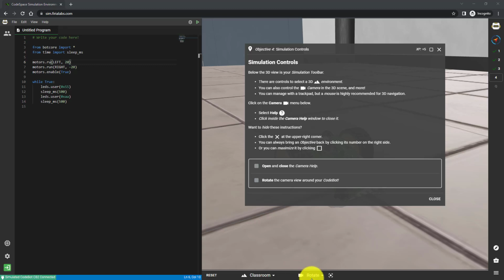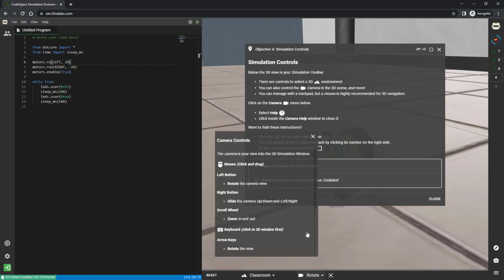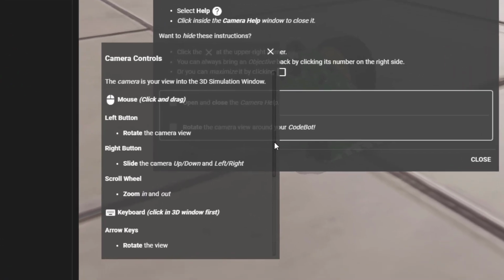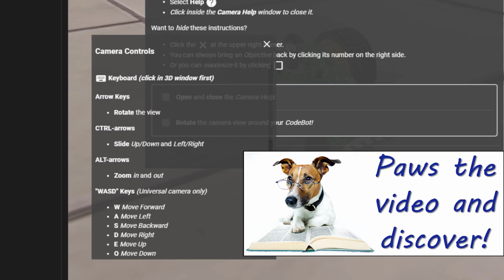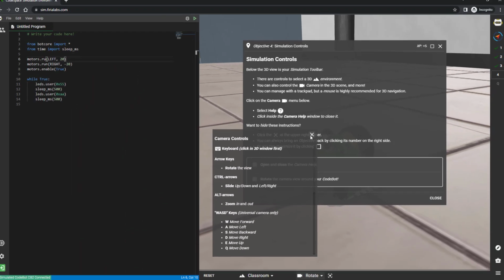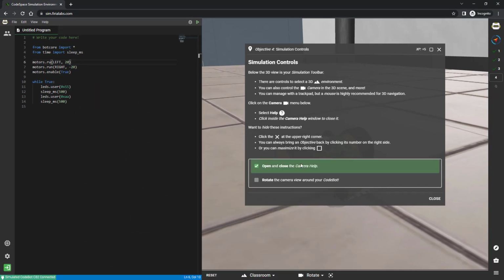Here's the camera menu. We have several cameras to choose from. First goal, open and close the camera help. Here's the help. Let's take a little time and read this. Close it. And that was the first goal.